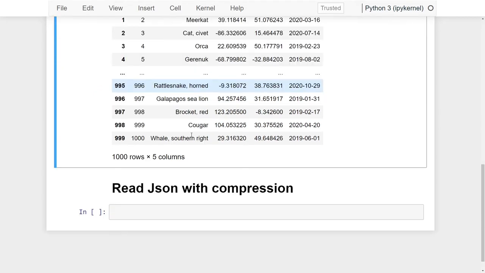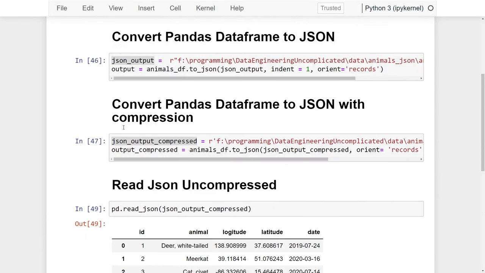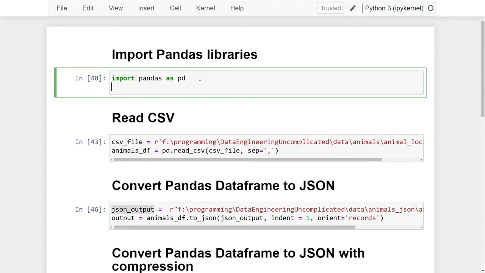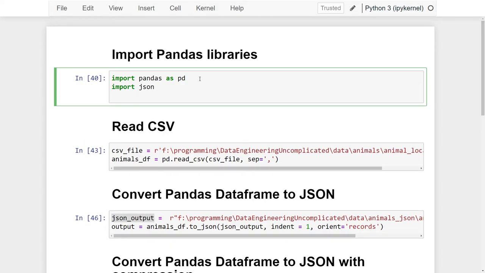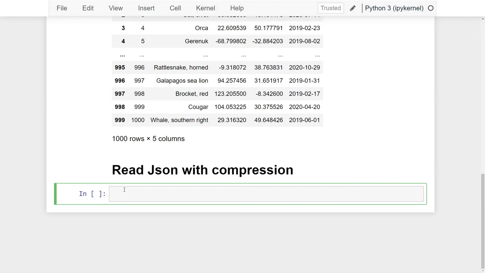Now you're telling me, Adriano, I want to read this compressed data without using pandas. How do I do this? I'm glad you asked. Let's walk through how to read this compressed file. Now there's a couple extra steps we have to do. Before we actually add our code, we have to go and make sure we're adding two additional libraries. So we're gonna now import JSON, and we're also gonna import gzip. And I'm just gonna make sure that has been loaded into my Jupyter notebook. And now let's get to reading our compressed data.